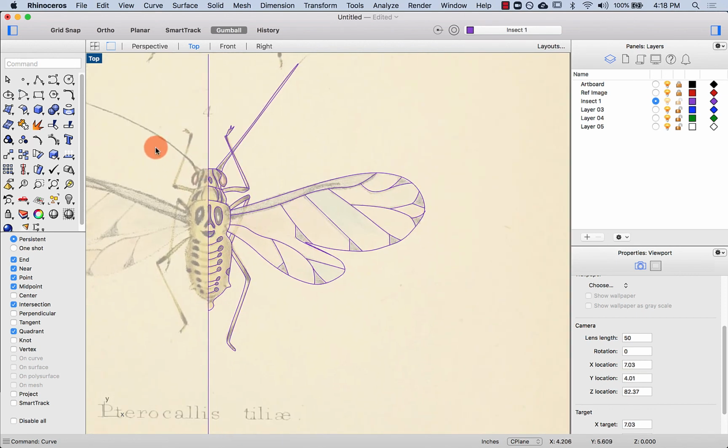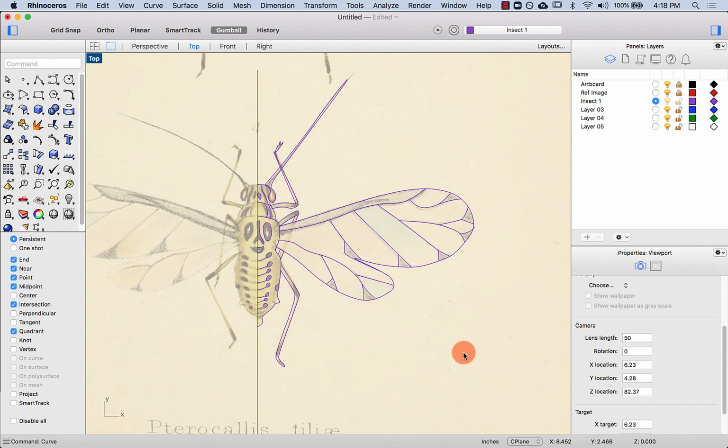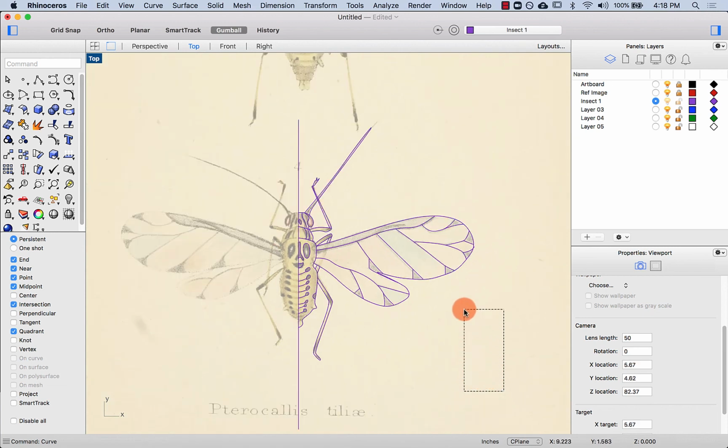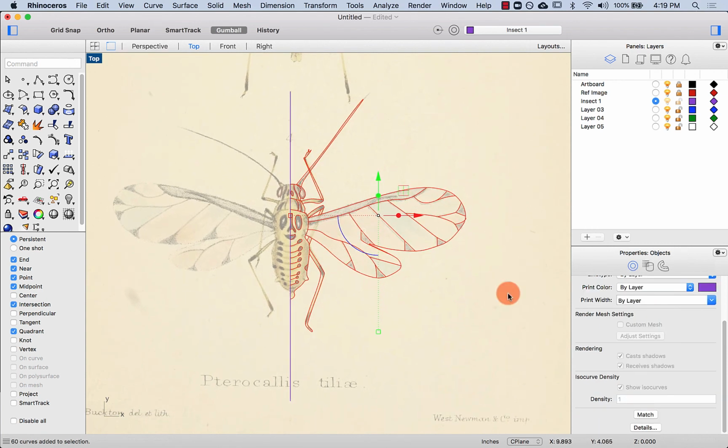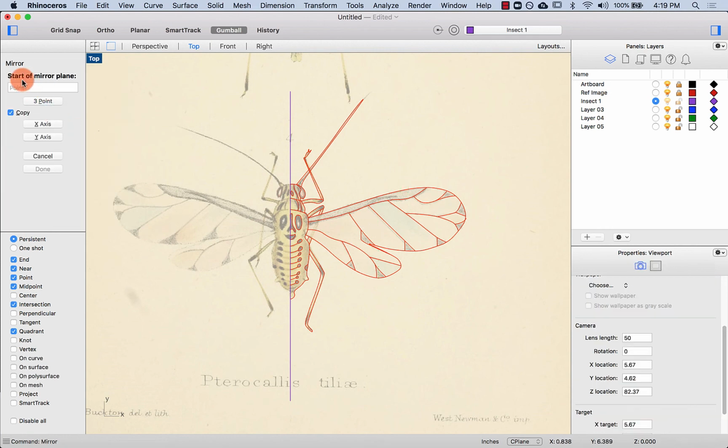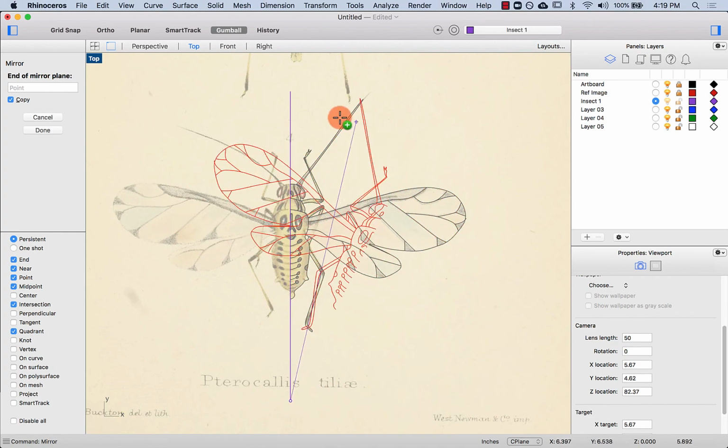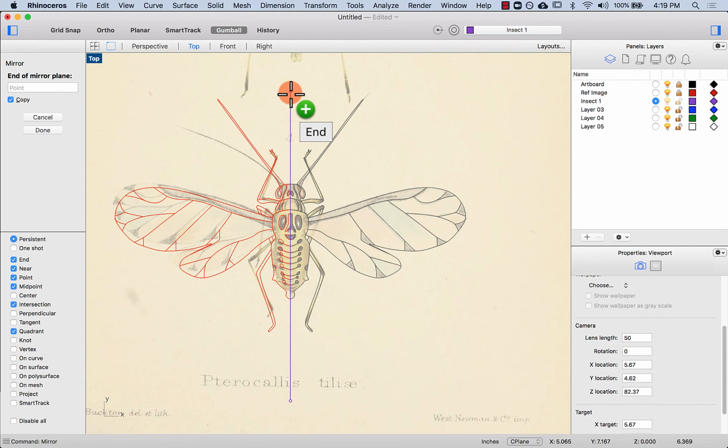Okay. Now what I'm going to do is I'm going to mirror this whole collection of curves here. So I'm going to go ahead and select everything on this side of the line. Now I'm going to type in mirror. It's asking me for the start of the mirror plane. This is the start of my mirror plane. And when I go up here, this is the end of my mirror plane.